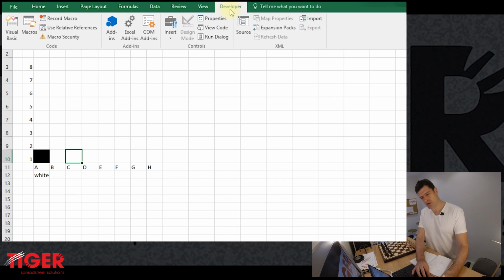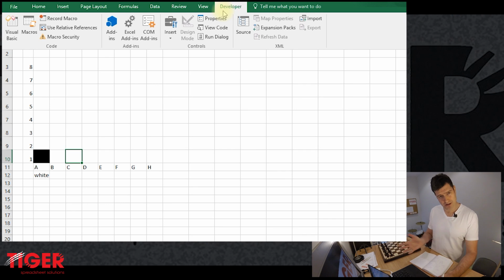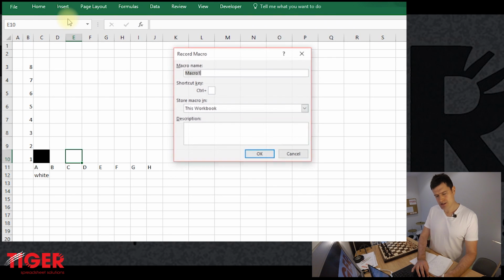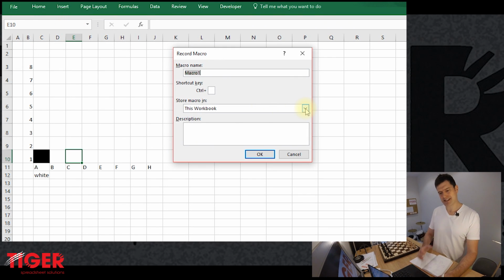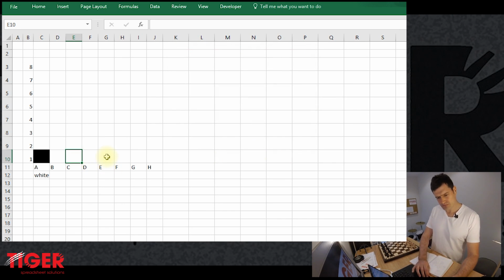So where's the macro recorder? Developer tab. And if you haven't got the developer tab, you can go to your Excel settings and make sure it's visible. Just Google Excel developer tab. You can find out how to do that. Then we've got record macro up here. Just going to hit the record macro button, asking us for a name to give the macro. Always a good idea to give an informative name so that we can understand from the name of the macro what the macro does. Let's just say ColorSquare.